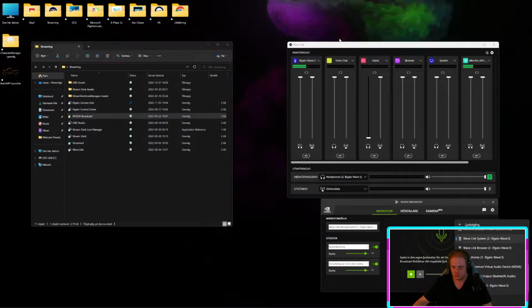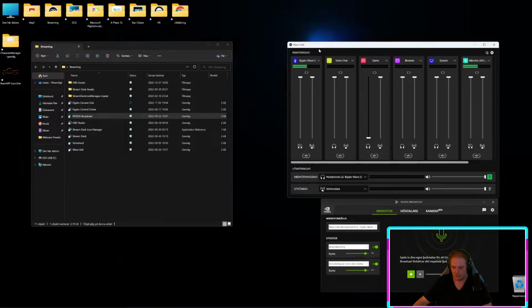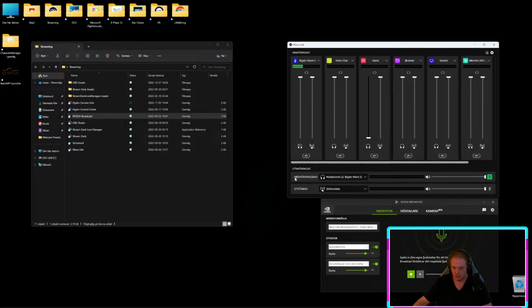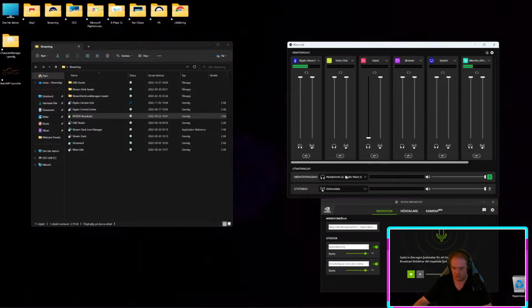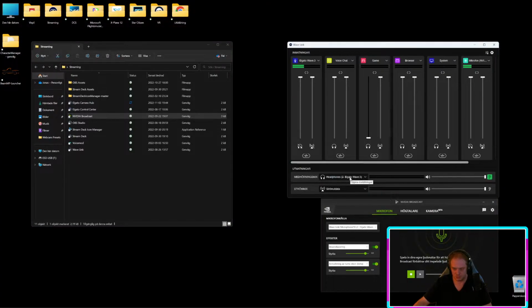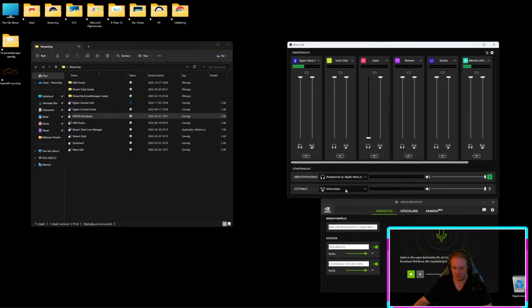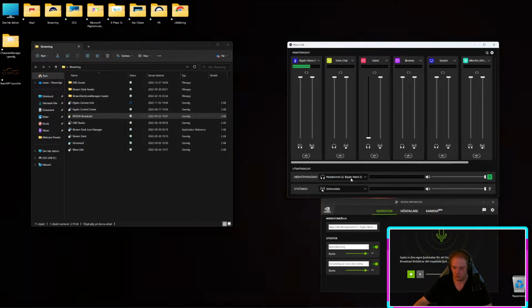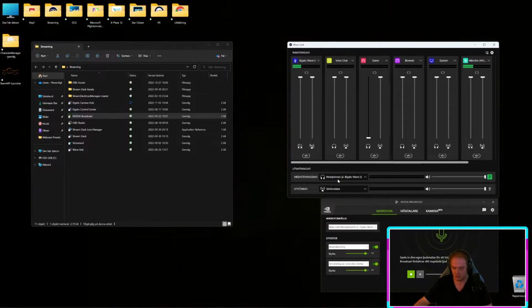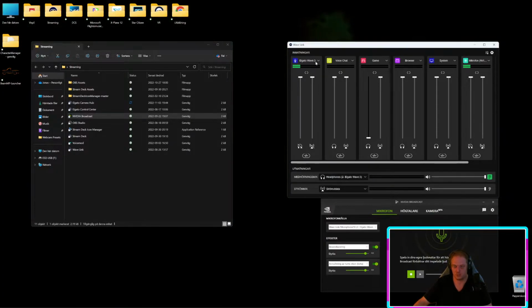Next step is going to Wavelink here, and my monitor here is my headphones that I have connected to my Wave 3 microphone, and the monitor here is my stream, which means that it's also according to the guide on the webpage.